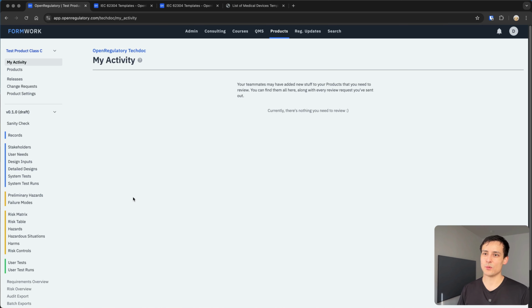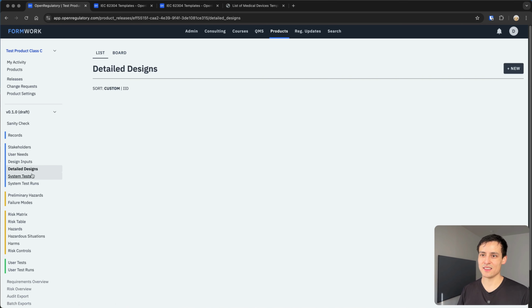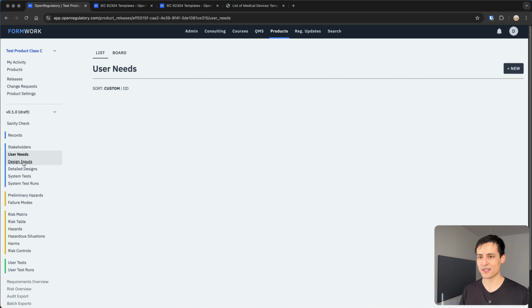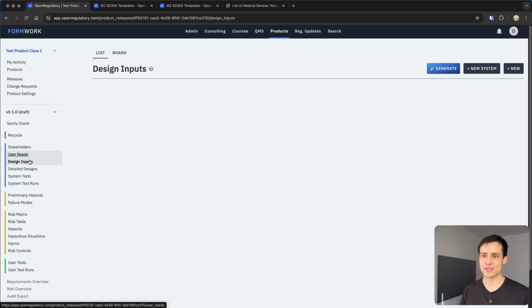Then there are two changes here, and it's very simple. The first change is that because we're Class C, you now have something called detail design. This sits underneath the software requirements level. That's already the second change, because the software requirements are now called design inputs, since it's also a hardware device. This is more in line with the hardware regulatory standards, which call things design inputs rather than software requirements. The other things are still mostly the same. You have stakeholders, you have the user needs of the stakeholders, and those get linked to the design inputs, and those get linked to the detailed design. That's pretty much it.